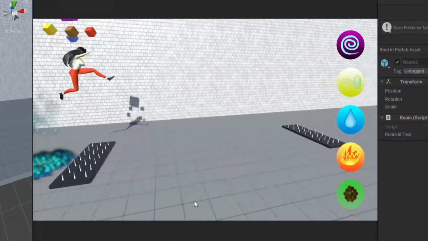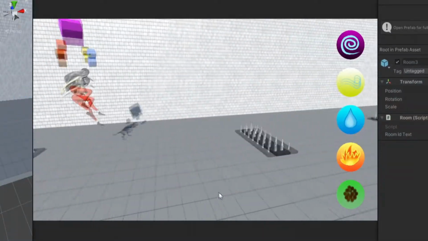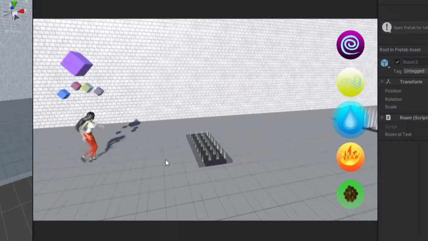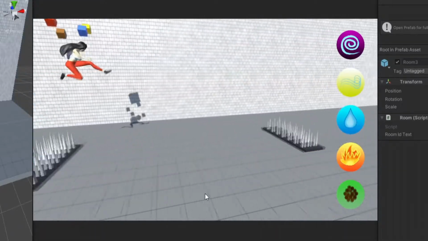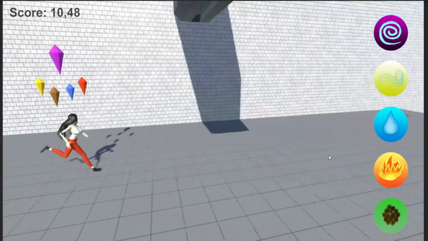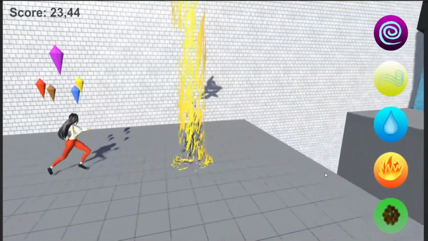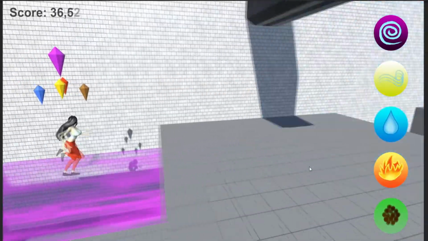Up to this point, I had the ability to lift a character into the air, but didn't have the proper animation. Now he has it. And the last thing I did was to change the cube models to crystals. This is what the game looks like now.